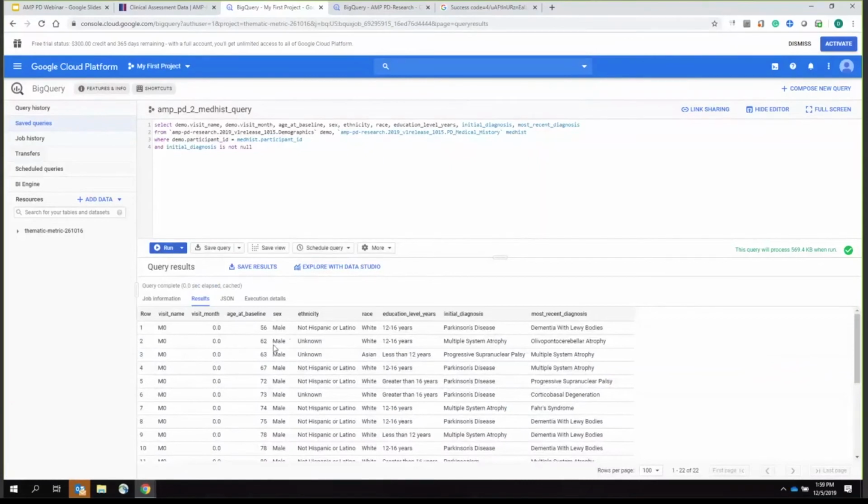So here are the query results for this one. As you can see, there are 2 more columns that have been added. We now have the initial diagnosis and the most recent diagnosis for these subjects.